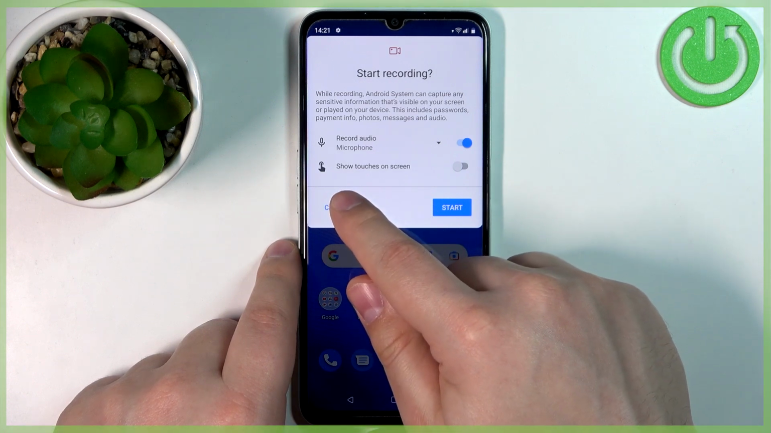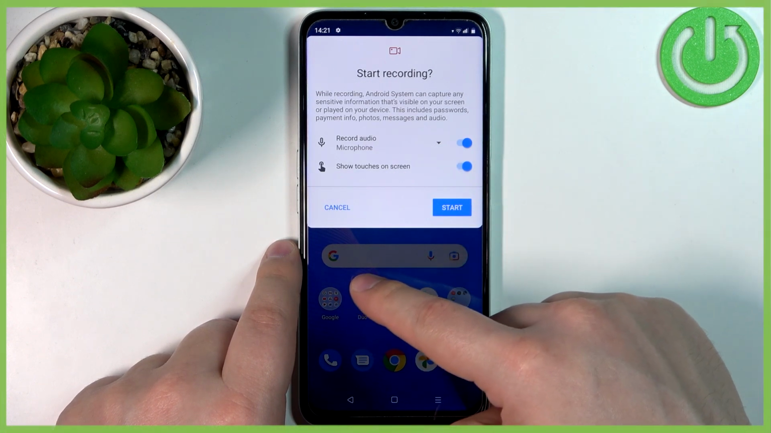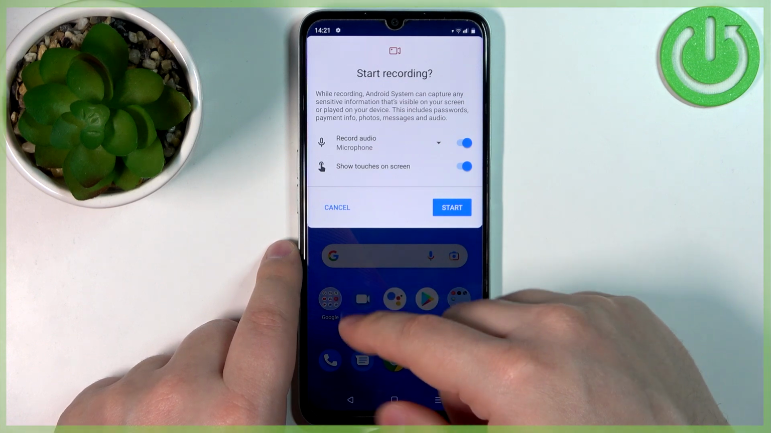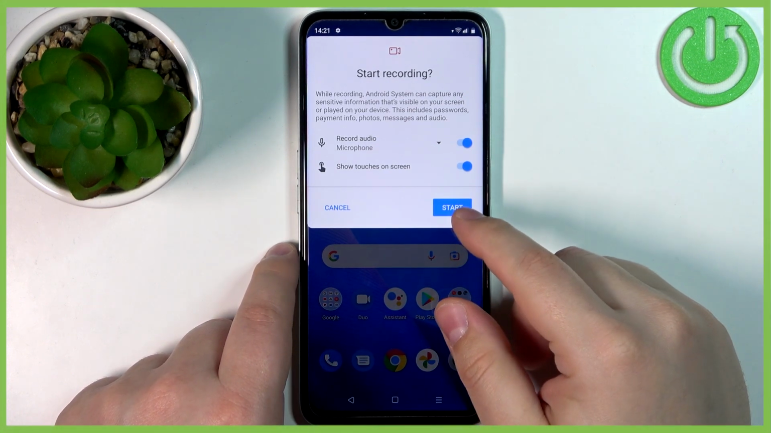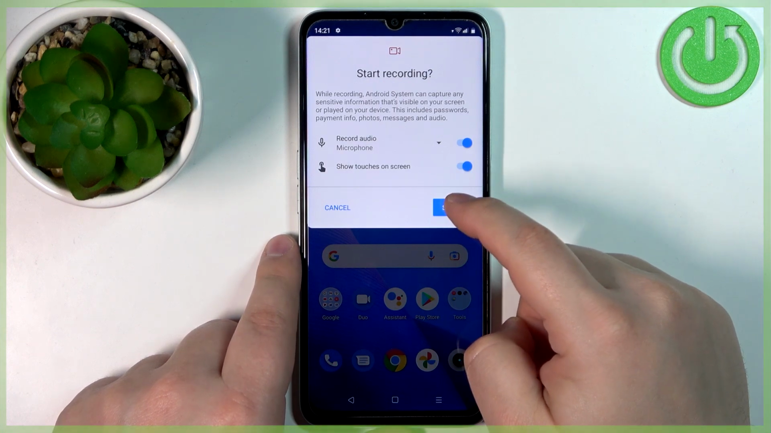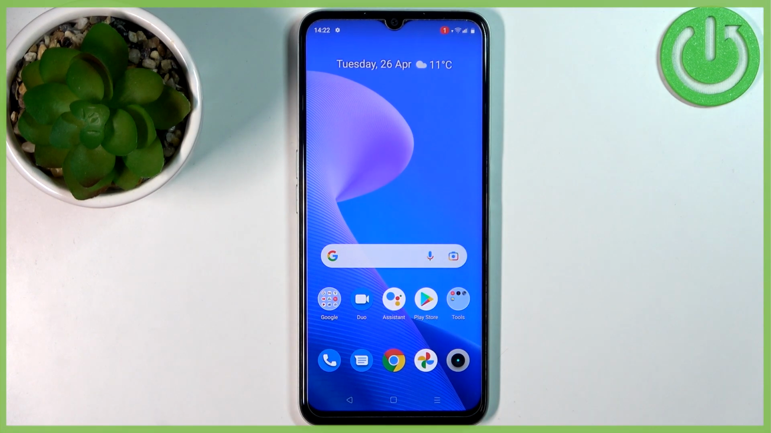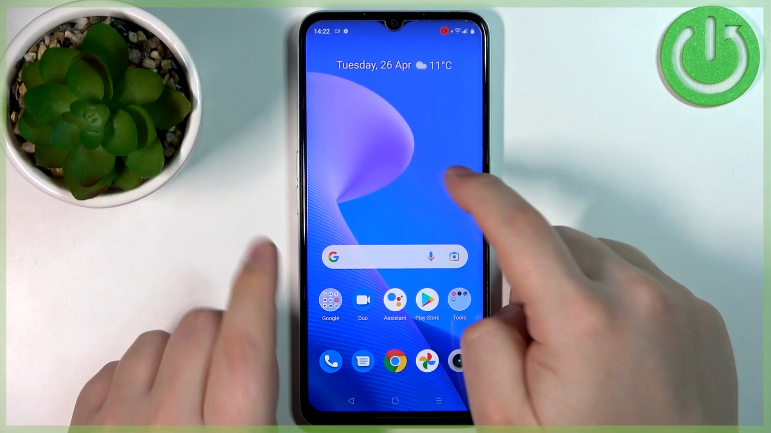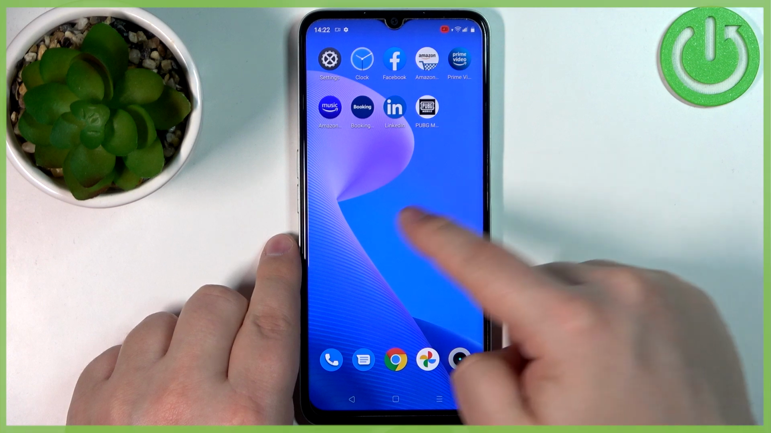Next we have show touches on screen, and if you enable this option, if you touch the screen, it will show this little dot on the screen when you're recording, basically where you touch the screen. Okay, and once you're done customizing the settings, tap on start. You will see the countdown, and after it's done, the recording will start. And you can record your video, like that.